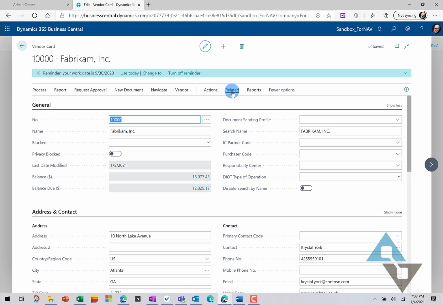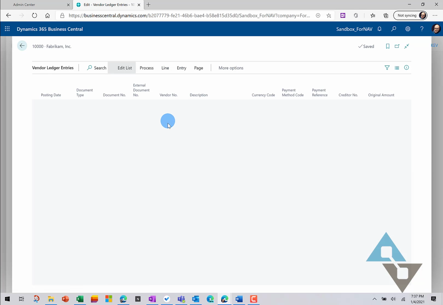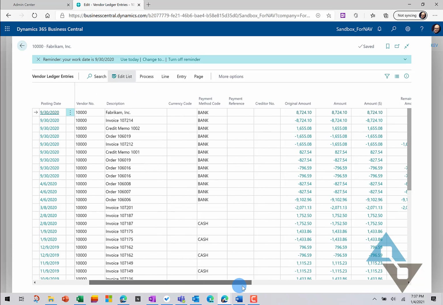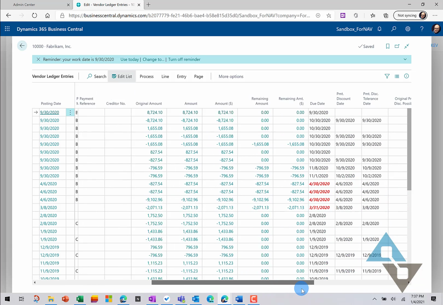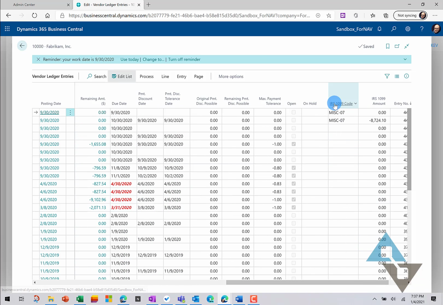So inside ledger entries, we're going to see all the activity for this particular vendor. I'm going to scroll over here to the right, and way over here, you can see I've got these two entries for my vendor with this miscellaneous 7 and the amount. So you see both the invoice and the payment here.